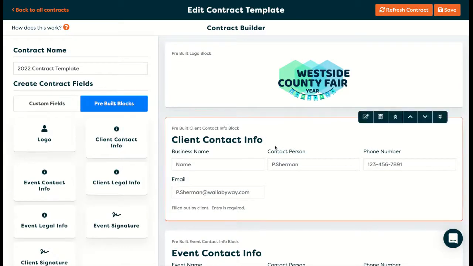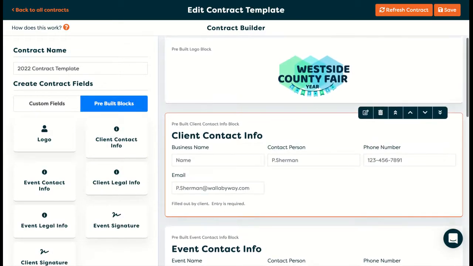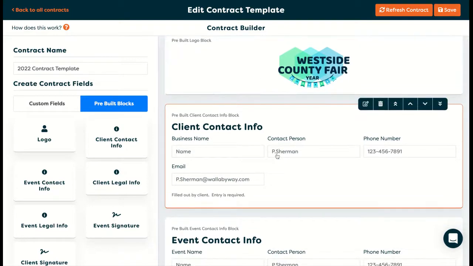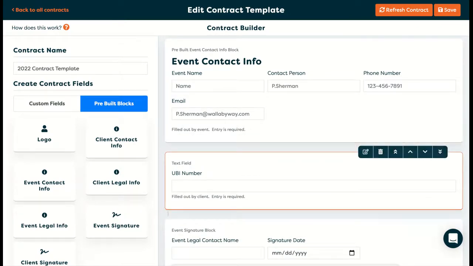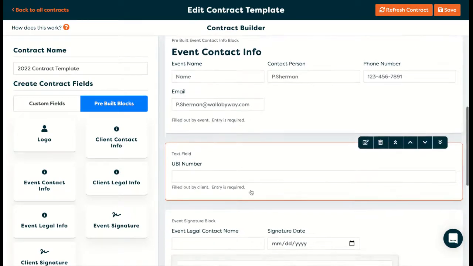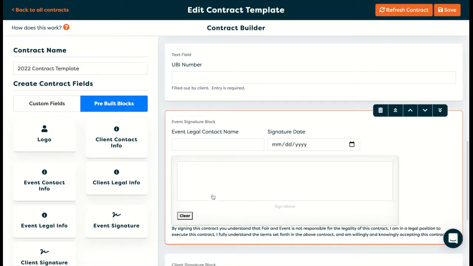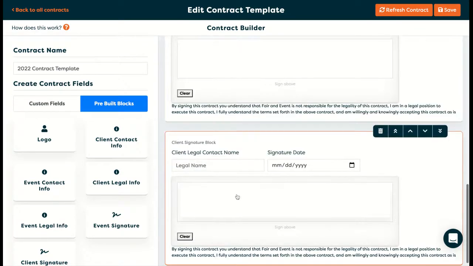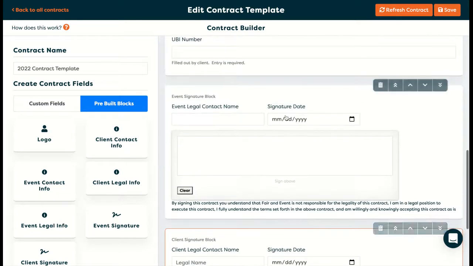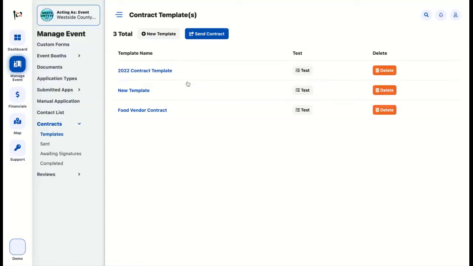Obviously, this is pretty simple, but for demo purposes, we kind of get the point. So we got our logo. We have the client contact info, and this will be filled out by the client. We have the event contact info, which will be filled out by the event. We have the UBI number, which will be filled out by the client, and it's required. And then we will also have the event signature block, and where they're going to e-sign electronically. And then we'll also have the client signature block where the client will e-sign right from their mobile device right there. So what's fantastic here, we'll go ahead and save this.